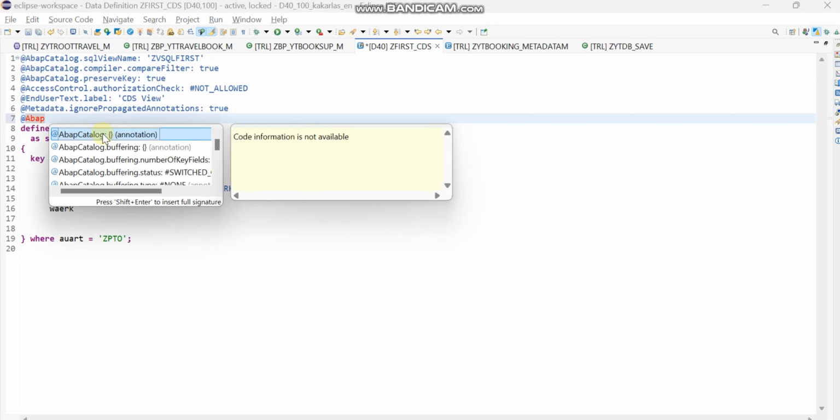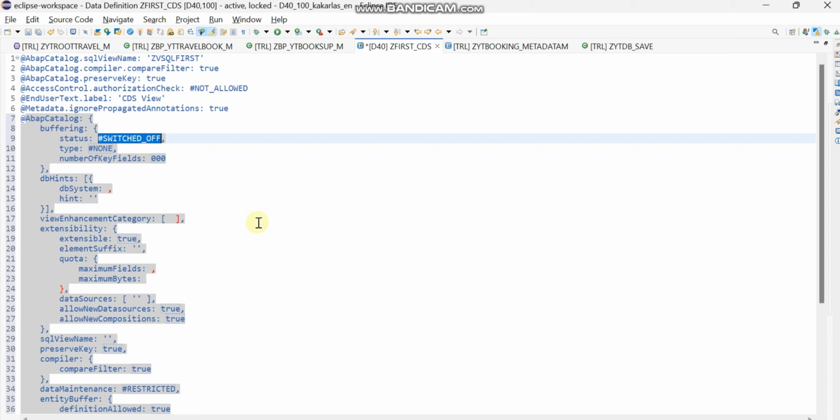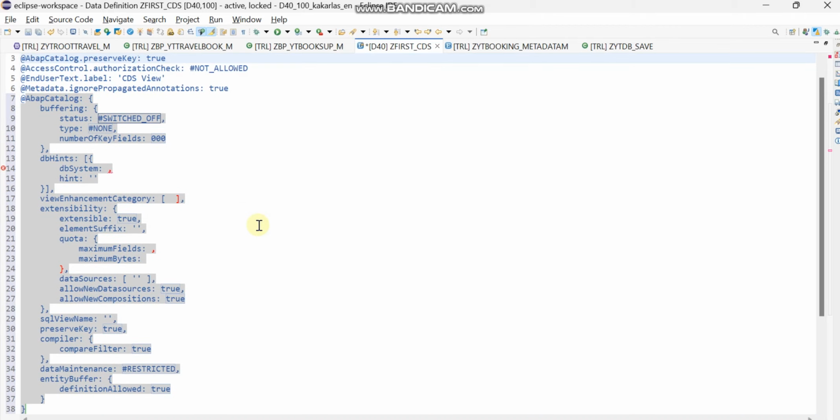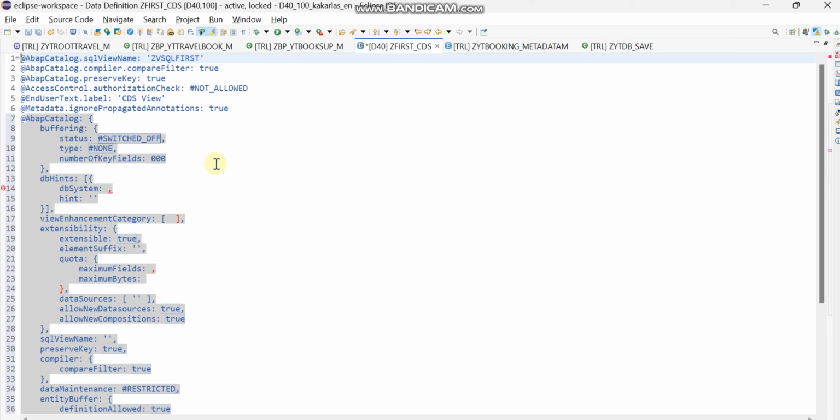ABAP catalog, and you have to press Shift+Enter, so it will give all the ABAP annotations available. Here we have these ABAP annotations. We will be going through each one, and what is the purpose and when we have to use that. So the first annotation is the buffering annotation.